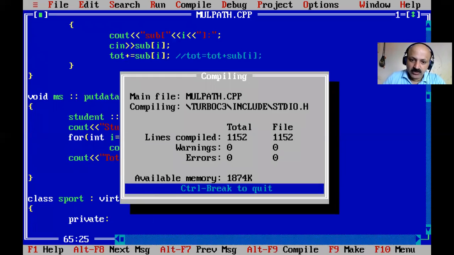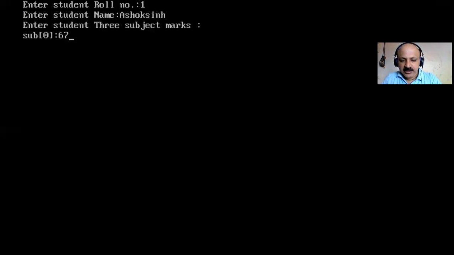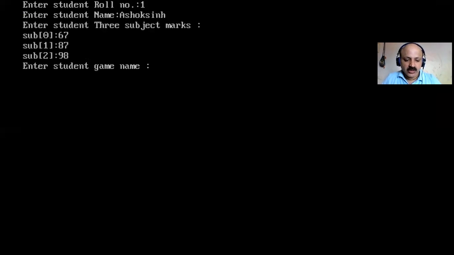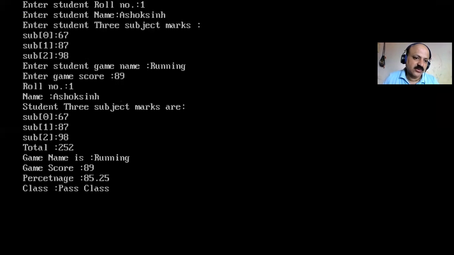Okay, so I compile. Let us check whether our mark sheet is complete or there is any error. Here I give my name, Ashok C, and some marks. I am interested in running athletics, and in that I gain more score. So perfectly, our mark sheet is printed.